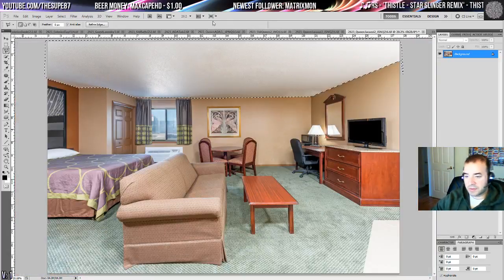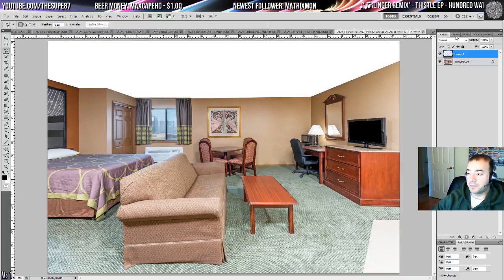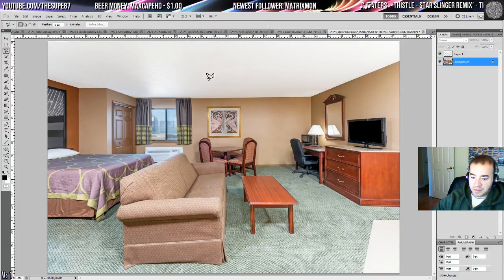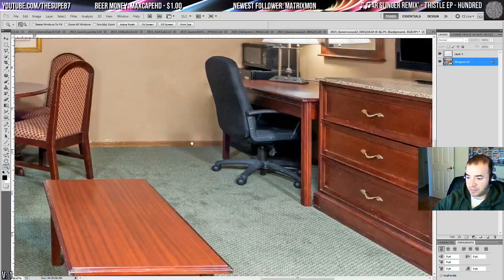Double click to finish your selection. Make your layer. Fill it with white. Bring it down to, let's see, looking like 54%. Looks good to me. And there's the room looking a lot better than it did at the start.